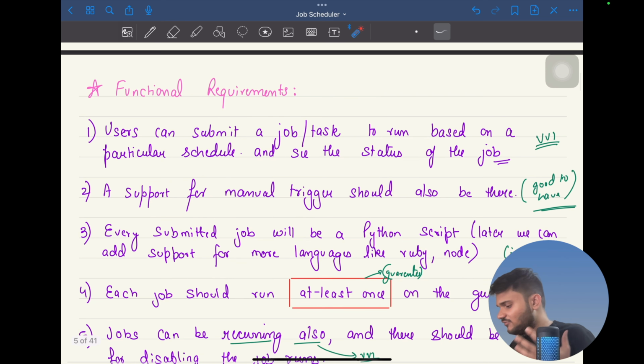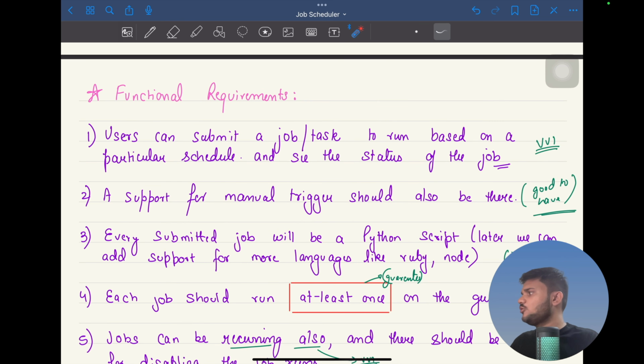So these are the functional requirements that we are going to have. Again, depending on how much time you have in the interview, you can pick up some of these and at least pick up the very, very important ones.